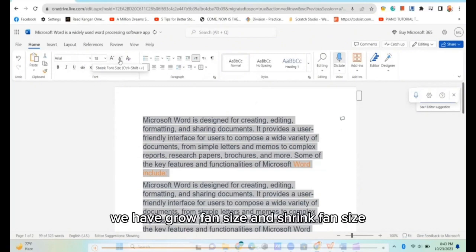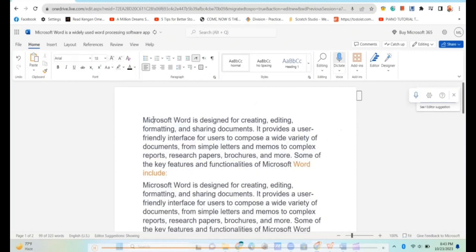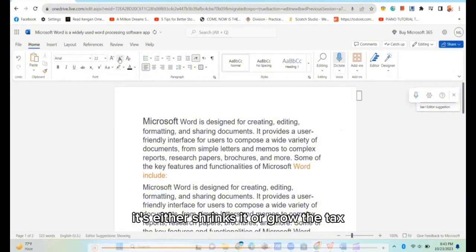How about on the top? We have grow font size and shrink font size. Simply select the whole text to change or just a word like this. It either shrinks it or grows the text.